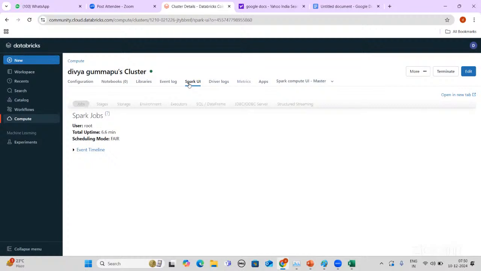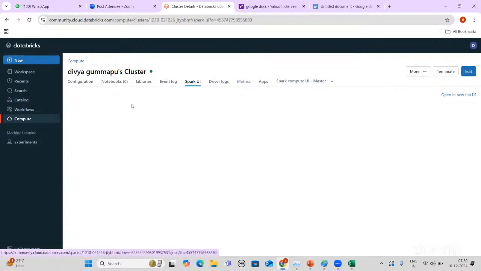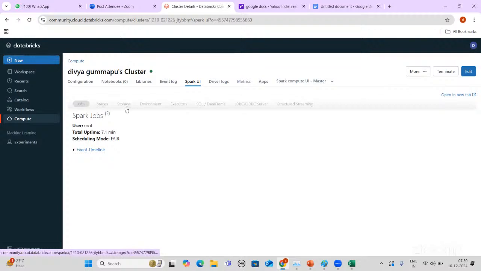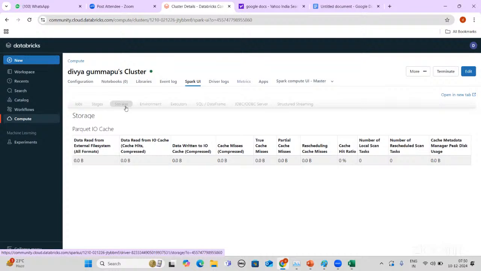Here you will have the number of stages, jobs and storage, all these things in the Spark UI. After 2 sessions, I'll explain what the Spark architecture is and what these jobs, stages, storage and everything are. When you become aware of the Spark architecture, then you will know what the jobs exactly are, what the stages are, and what the storage is you are using. See, like this, everything is where you will get all the information.